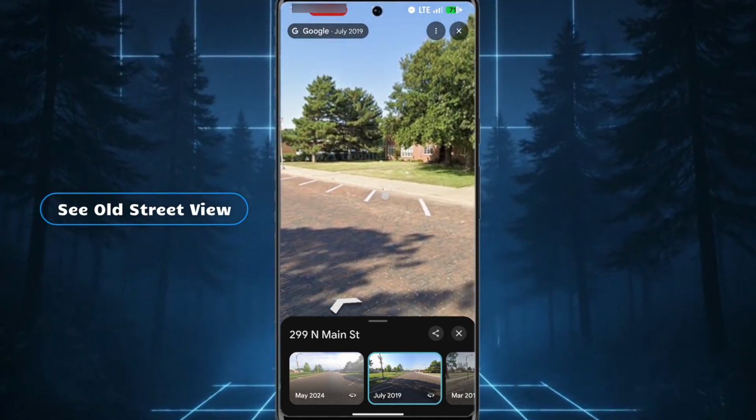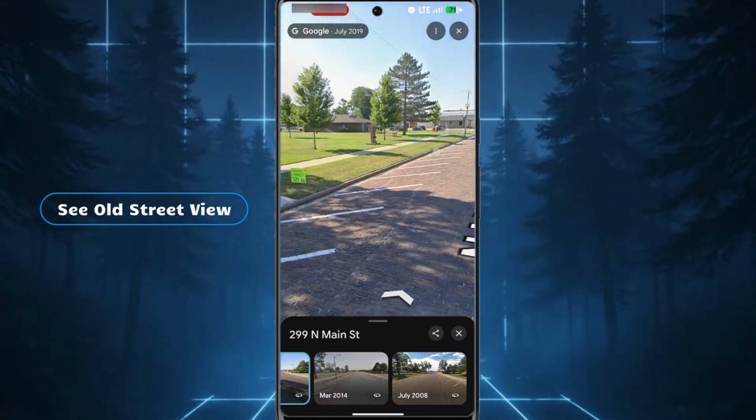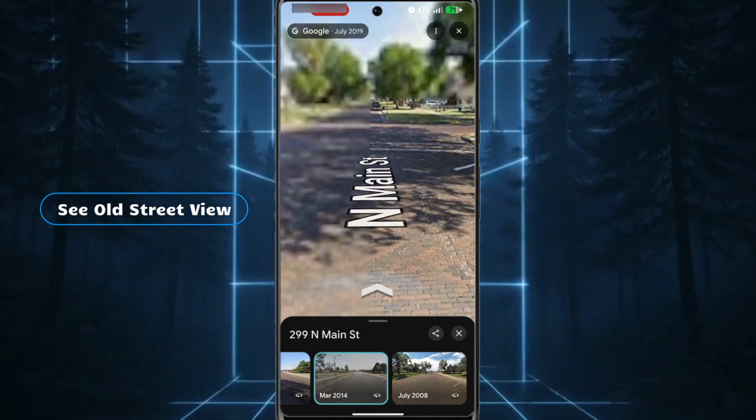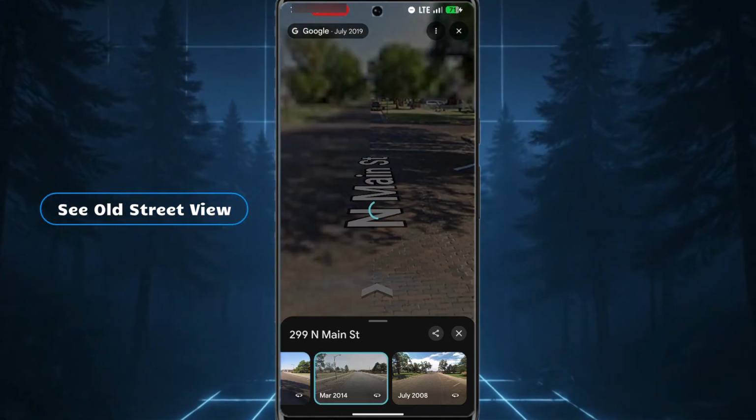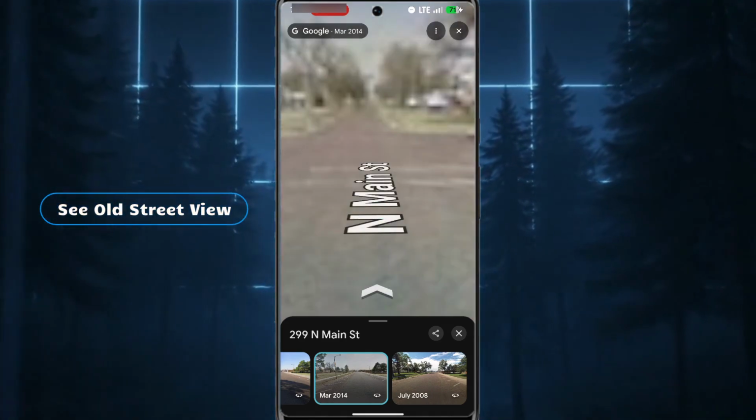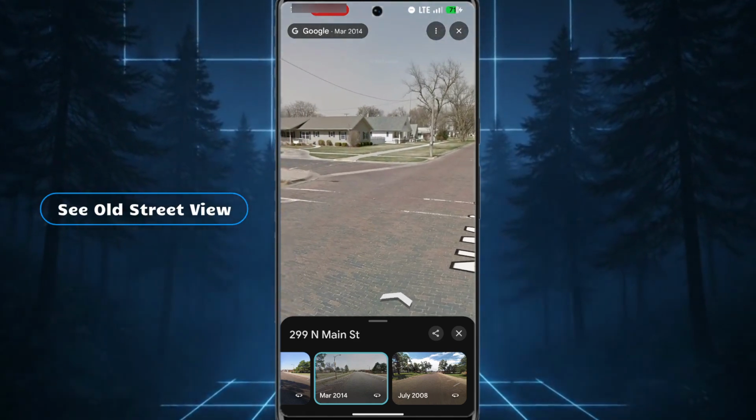Now it's important to keep in mind that not every location has historical street view data. Major cities and busy streets tend to have the most historic photos, while rural areas may only have 1 or 2 periods. And that's how you view old Google Maps Street View on your phone.